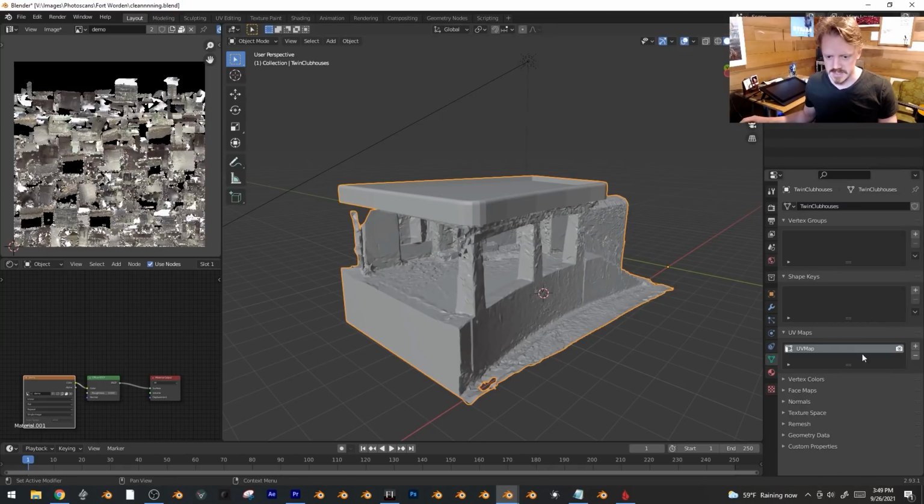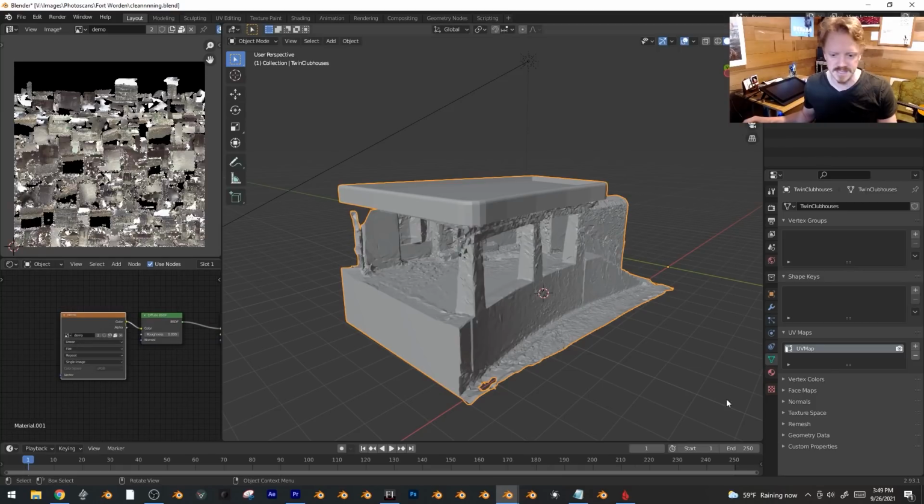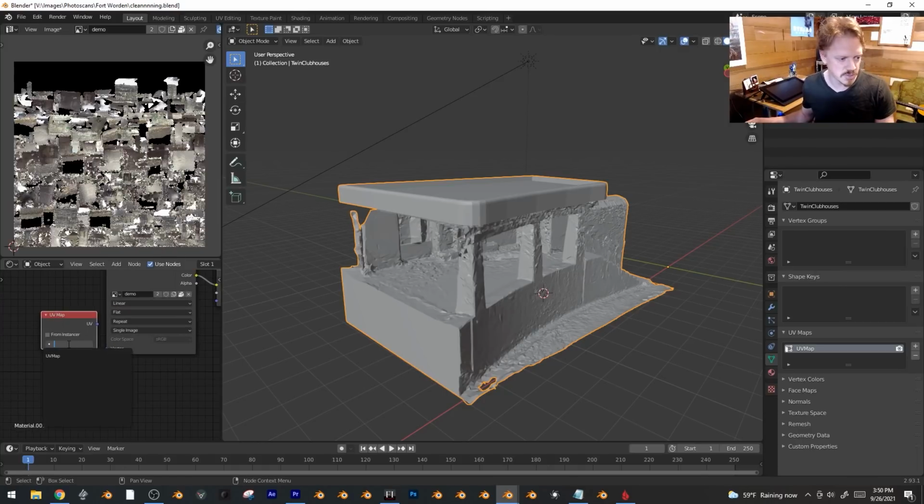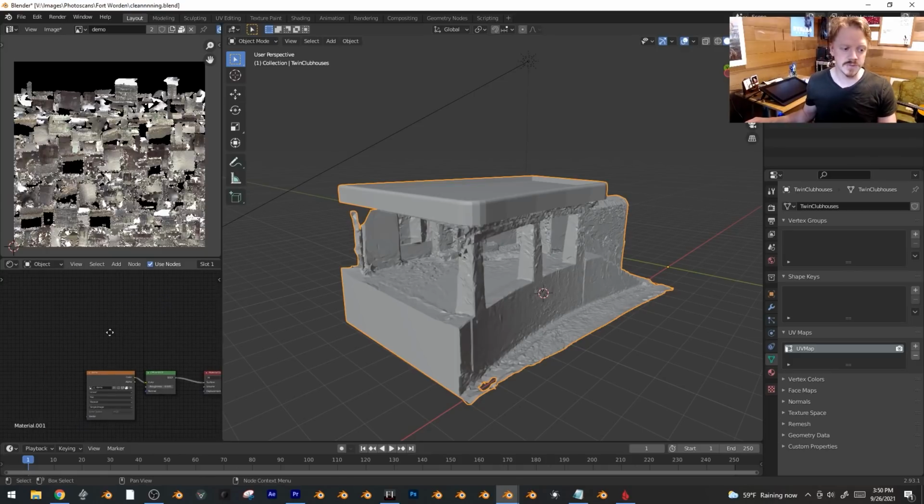Right now, this is the UV map that came with the Photoscan. It's this one right here, and it's the one that's used by default. If you only have one UV map, you don't even have to specify it with your image textures. It's just assuming that a UV map with this selected is plugged into there. But you can use another one.